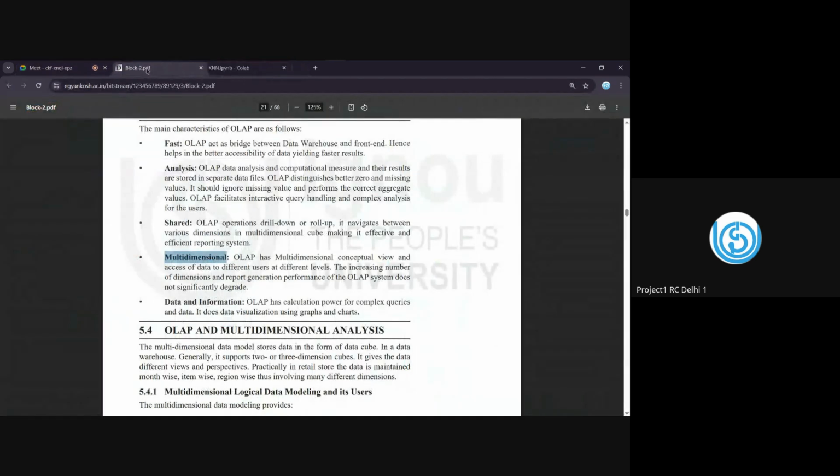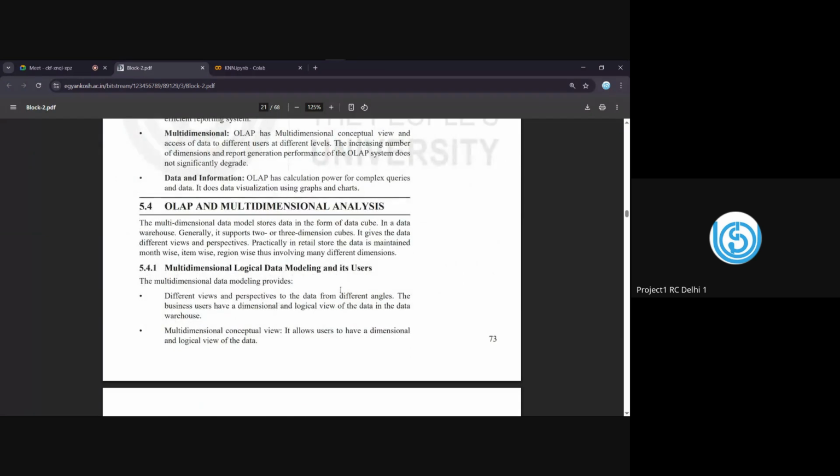So multi-dimension is if you have multiple features, and then you are aligning them with the target. Data and information, and same thing.